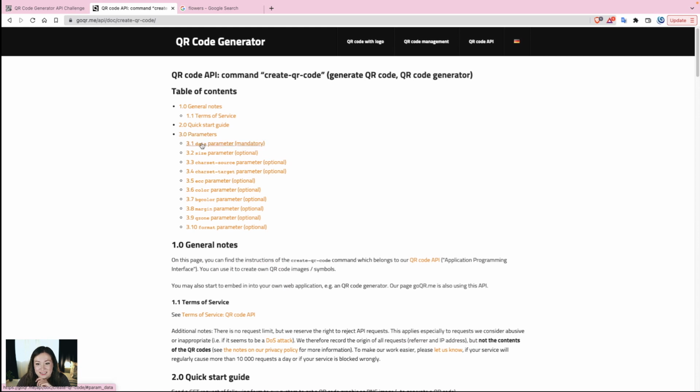So they have the data parameter, which is mandatory. So there is no way we can send a request without the data parameter. We could send it, but I already tried it. It gives you an error. So I don't know why you would do that. It's not going to give you anything.